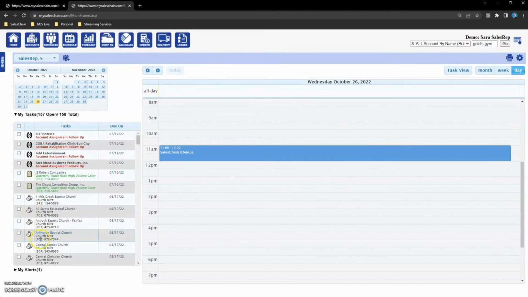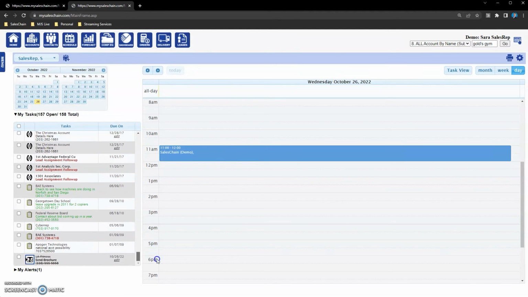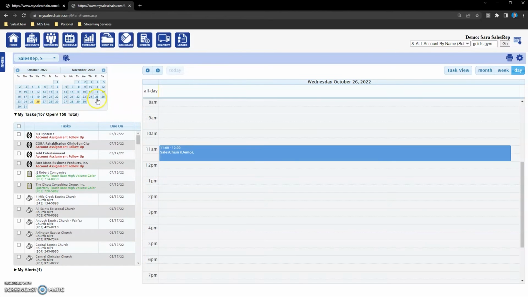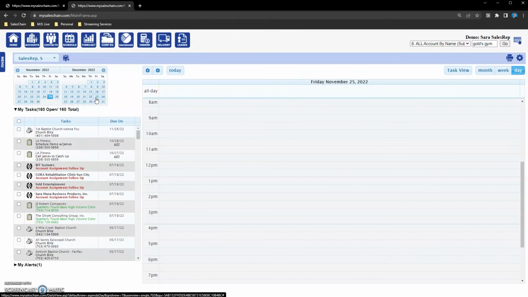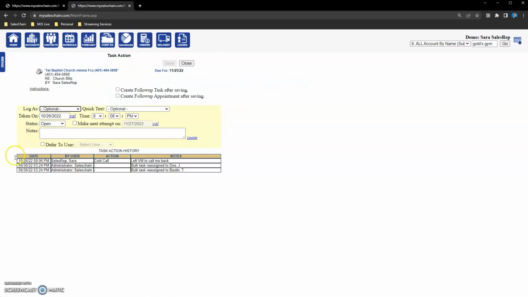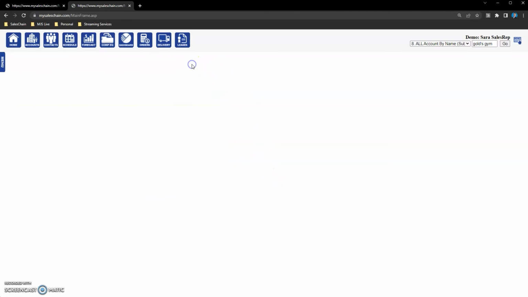That task will then fall off of her to-do list for the day. Unlike the completed task for LA Fitness, it will not fall to the bottom of her list for today because that task is not complete. Instead, on the date that we reassigned it to, November 25th, Sarah will see a reminder for this First Baptist Church task again. Clicking into this task once again, Sarah will see that bit of activity that we did added to her task action history. We'll click Close for now.